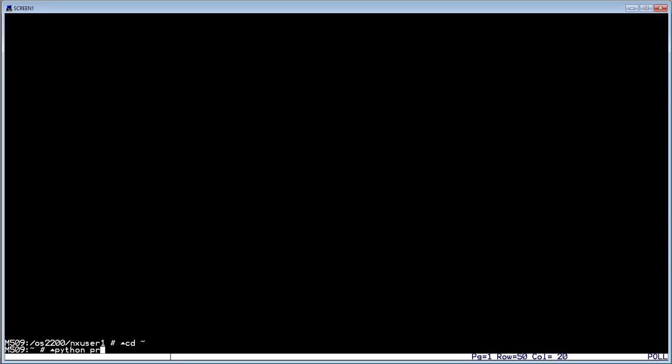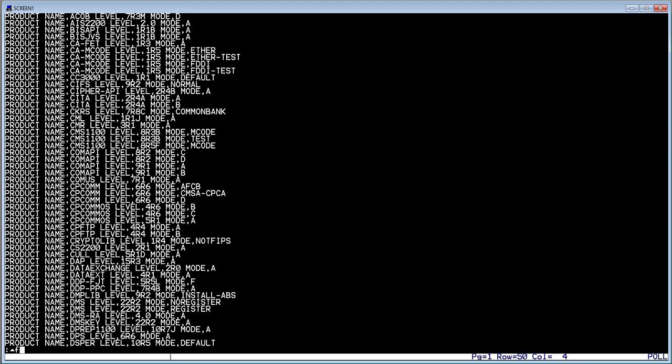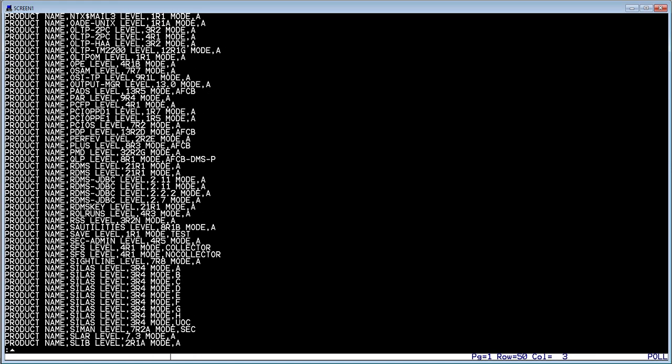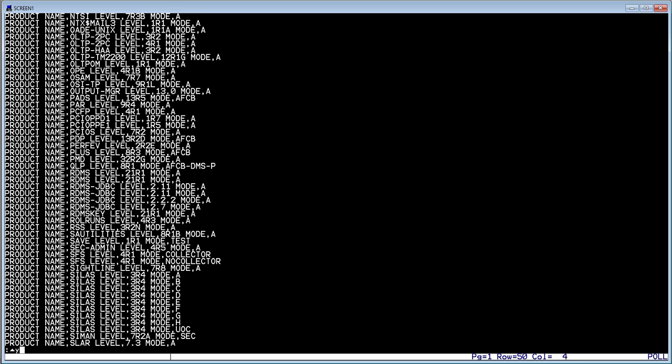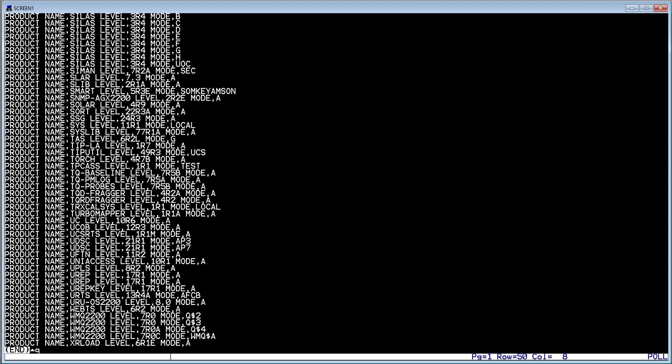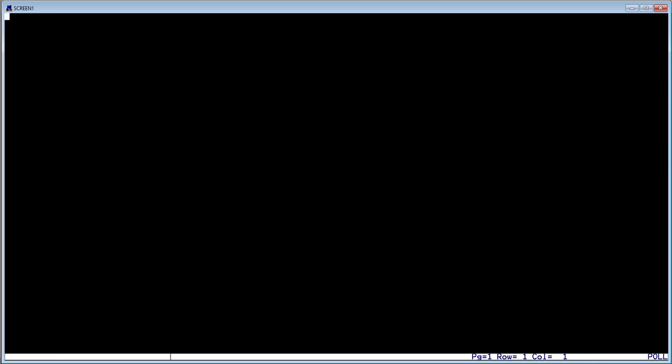Let's see how easy it is to manage large amounts of output by piping the output to the less utility, shown here using the products.py script. Or to redirect the output to a file.